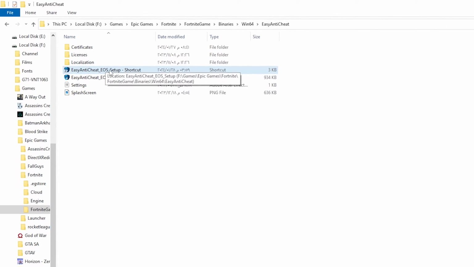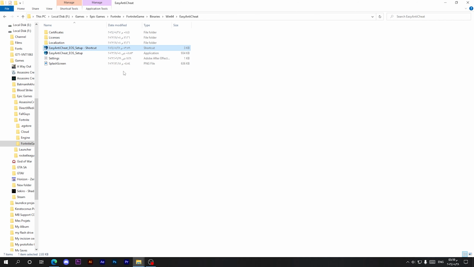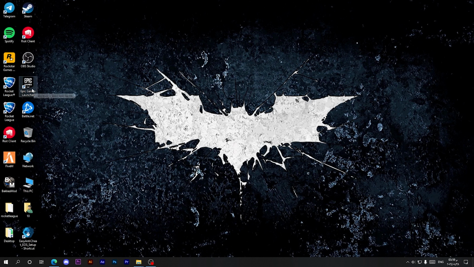Now double click on this shortcut, and it will show you the User Account Control prompt. Click on Yes, and congratulations, now you have fixed the issue. Now you can go and open Epic Games and try to launch Fortnite, and the issue will be fixed.